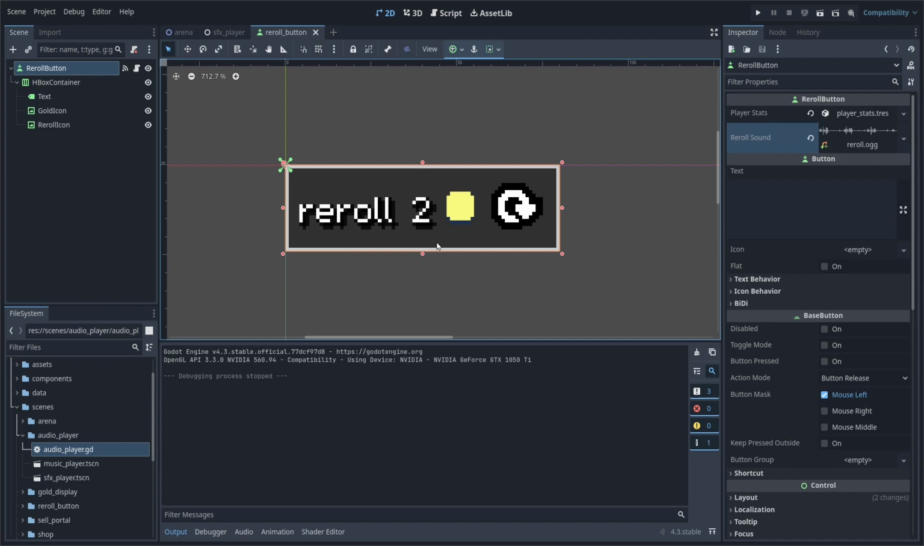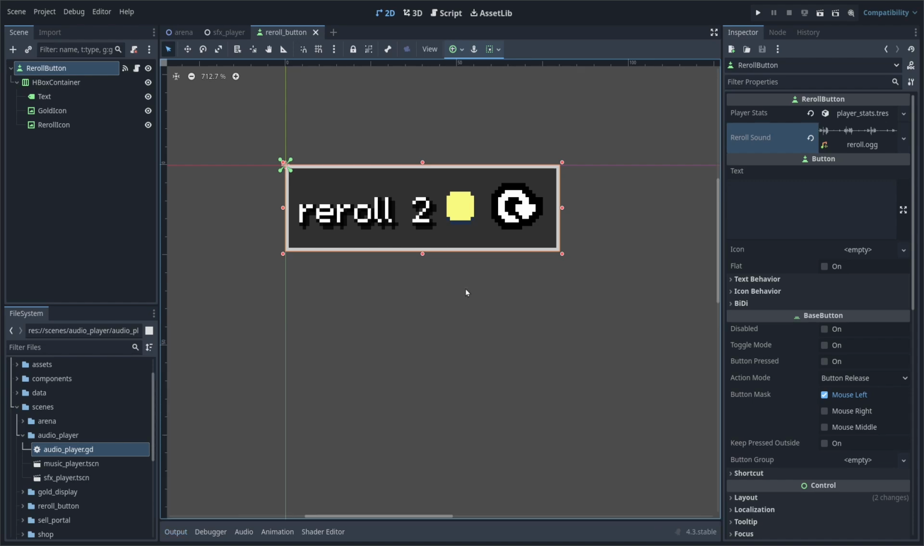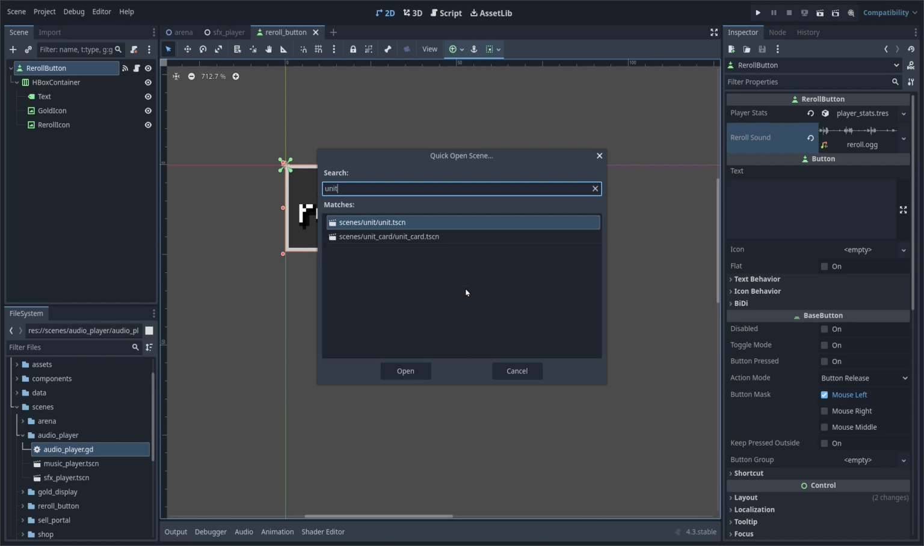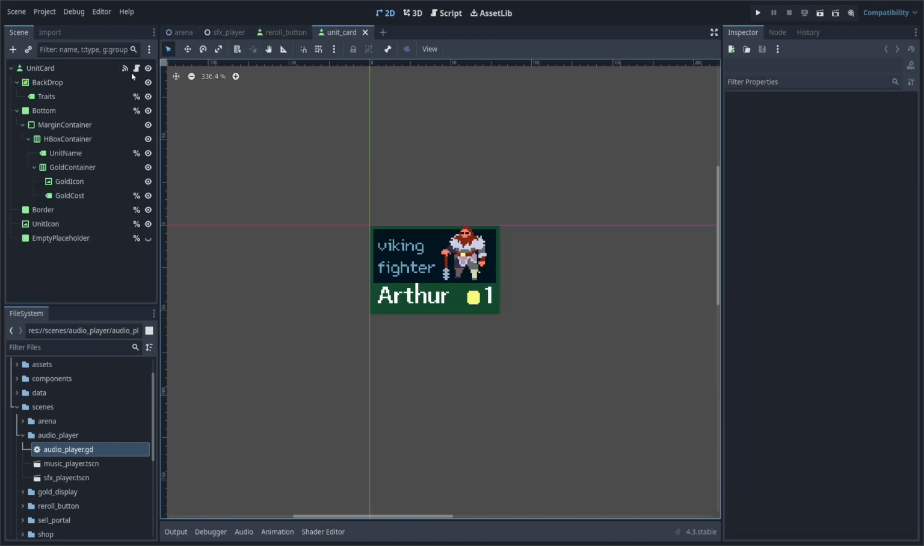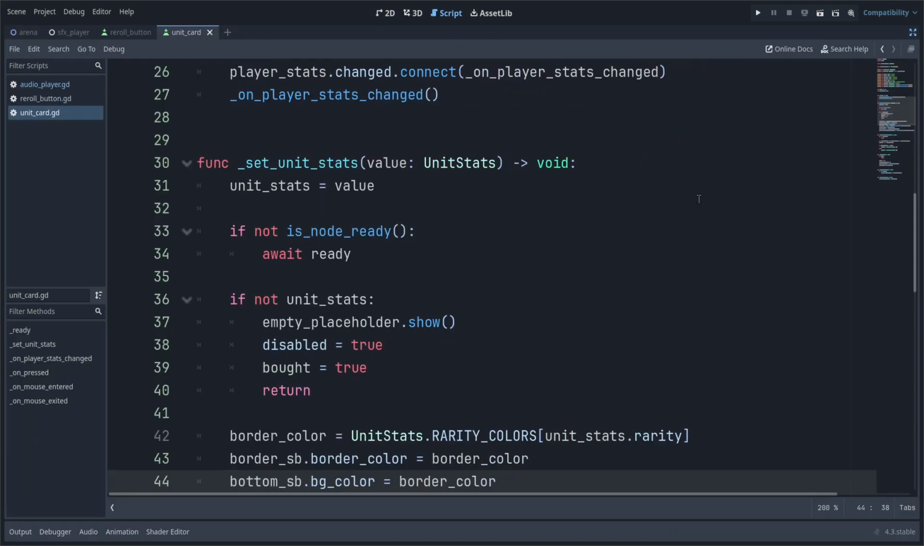So we essentially have to do the same thing for all the systems or all the pieces of our project which can produce a sound. And the next one will be the unit card. So press Ctrl-Shift-O again, search for unit_card. Click on the script icon next to the root node. And the process is pretty much the same.